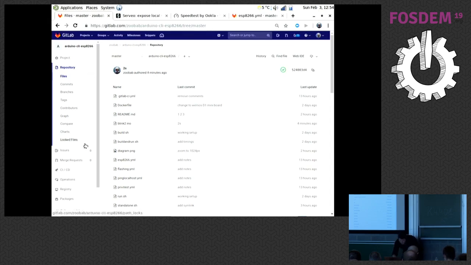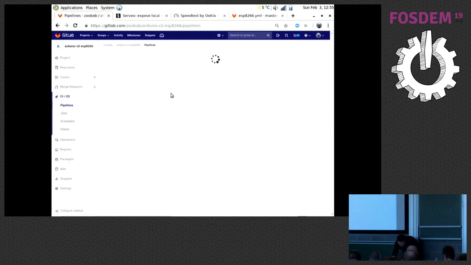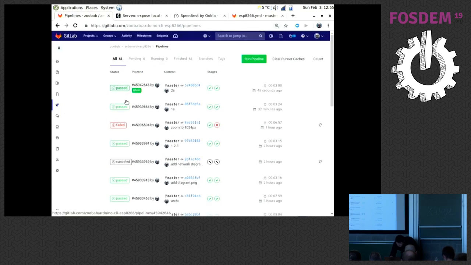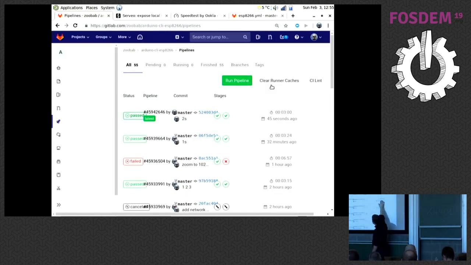So you could see in the CI that it has been flashed correctly, that the pipeline says passed. If I can zoom in, oh yeah, here. And it took 3 minutes to complete.